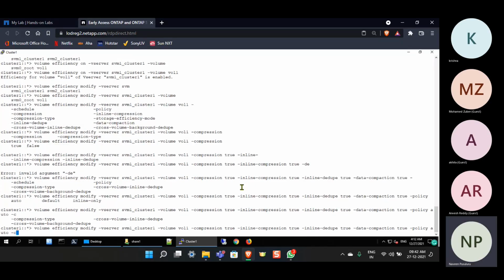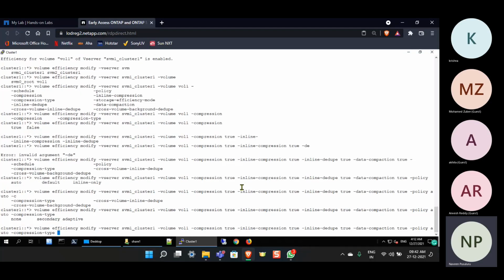Next thing is here, as I told you, compression type. In compression type, we'll be having secondary or adaptive. Okay. For AFF, adaptive is the default option. For FAS, secondary is the default option. So adaptive will give you a balance with space savings as well as performance. But if you select secondary, it will give more priority to the compression space savings and less priority to the performance, so that whenever the volume is trying to get efficiency savings, it might impact the performance. That time my end user might notice the latency, something like that. Okay.